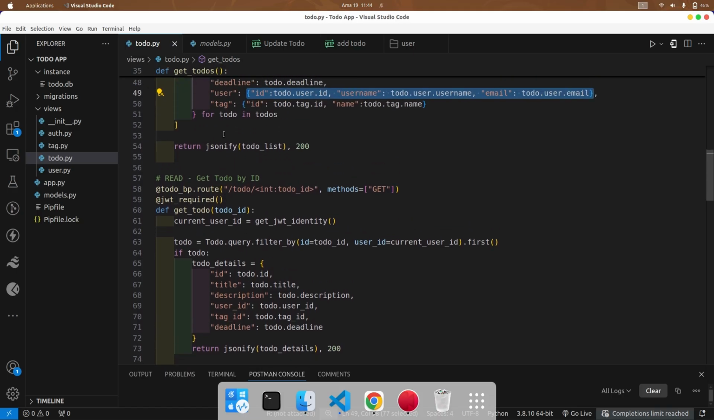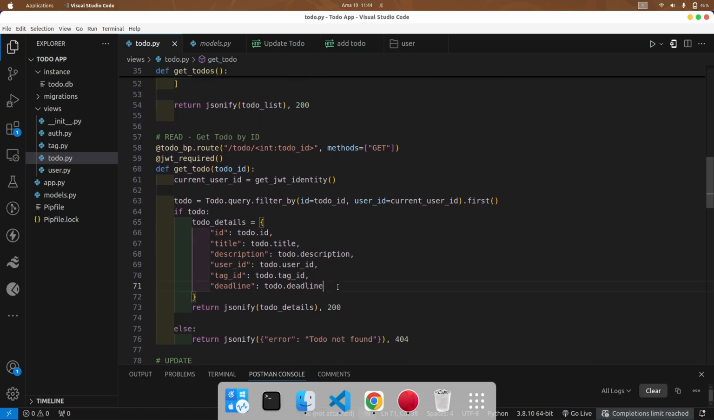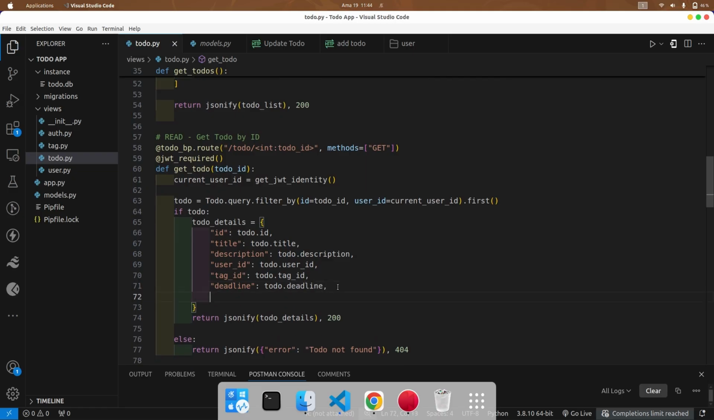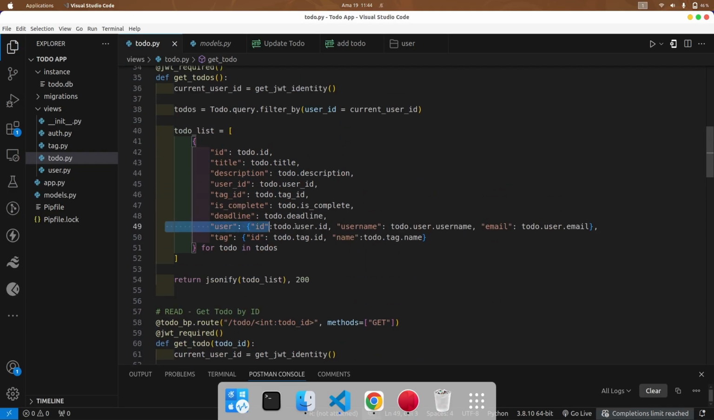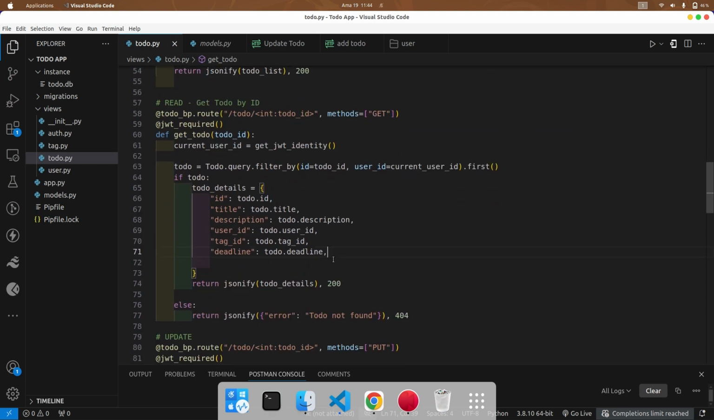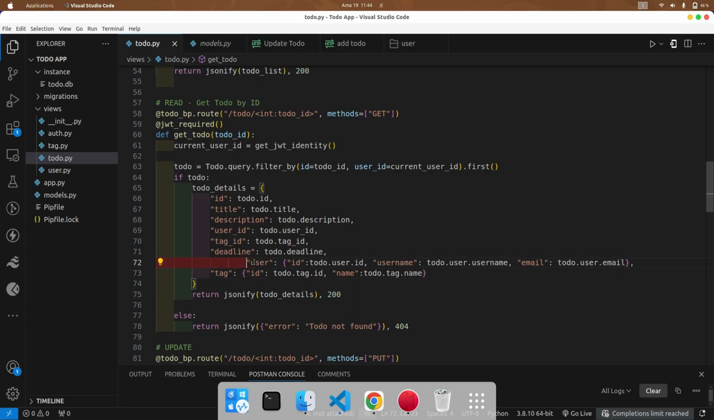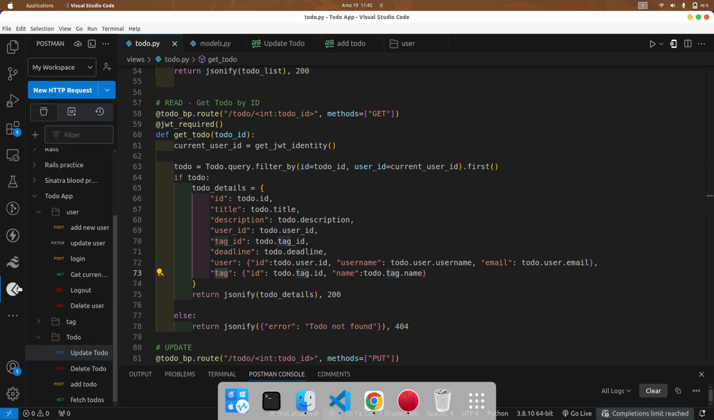So getting to-do by ID is the same as the other one, but this one again, I even forgot to add the user and the tag as a whole. I'll just copy it the way it is, and then I'll paste it here this way, and then you'll be able to fetch all to-dos, including the user who created the to-do as a whole, and also the tag, right? Yes. So that's all for this.